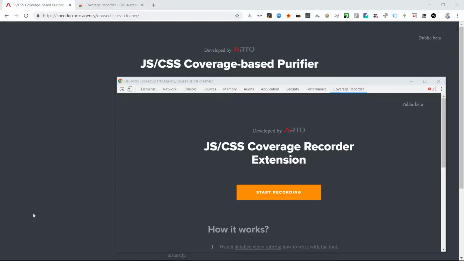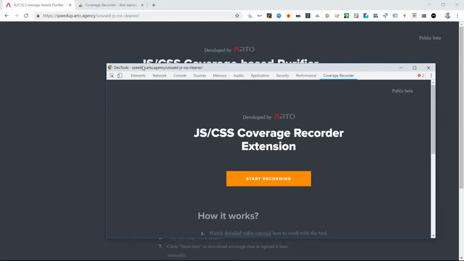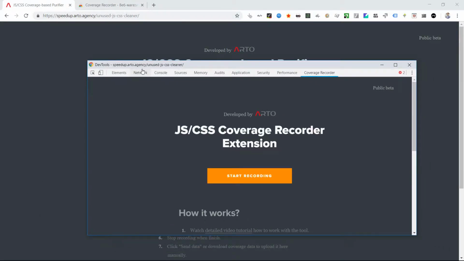The first part is Chrome extension. This extension uses Chrome DevTools protocol to instrument web pages and record coverage data. This coverage data looks like collections of objects containing information of what symbols ranges in your CSS or JS files are used and what are not.